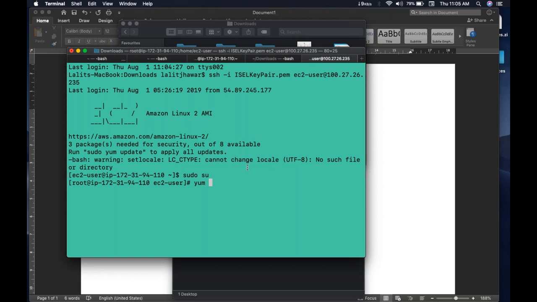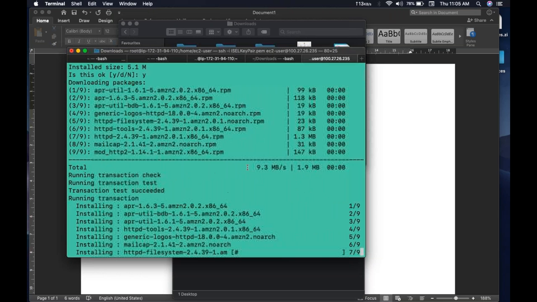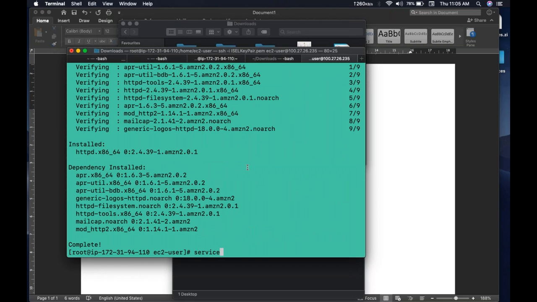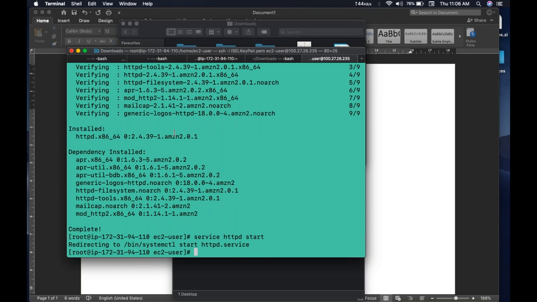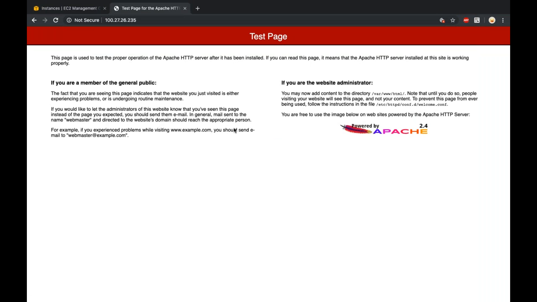So here I quickly download the Apache server. The command to install the Apache server in your Linux AMI is yum install httpd. It's downloading the package. It's asking, do you want to download? Yes. And then I provide the command service httpd start to start my Apache server. Once it is installed, I can copy the public IP, and if I hit it in the browser, I can see this test page. If I give you my IP address, you will also be able to see the entire thing from your browser.